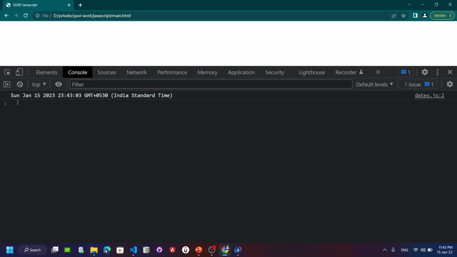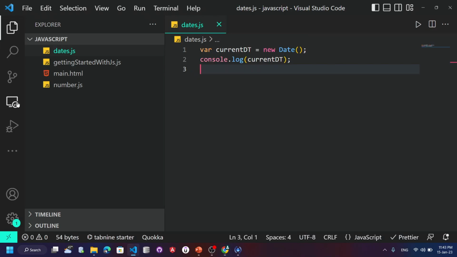we get our current date. It says Sunday, Jan 15, 2023, 23 is a 24-hour format, so 23, then 43 colon 03 GMT plus 5 hours and 30 minutes are added because this is Indian Standard Time.